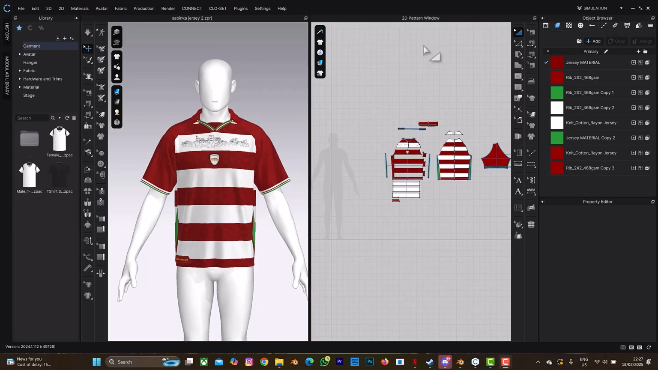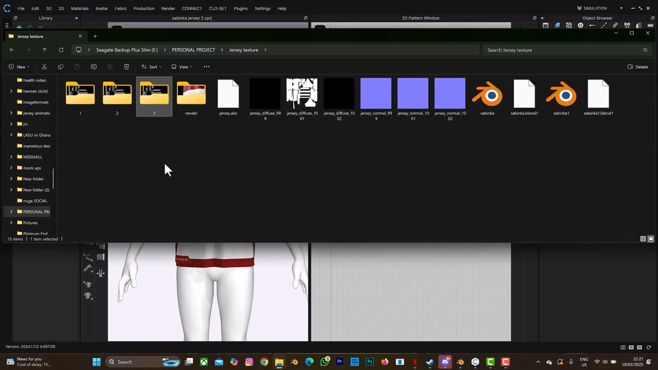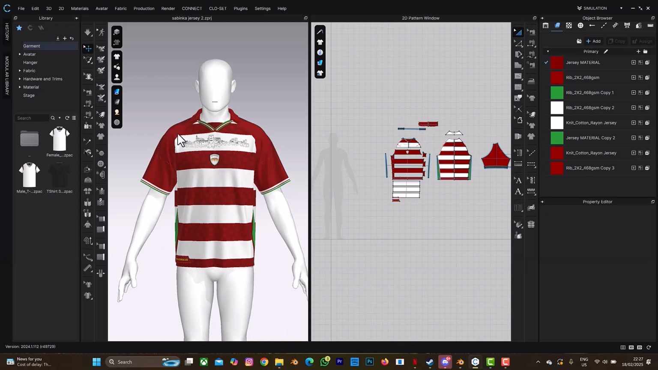So let's begin. The first thing you need to do is create 3 folders, depending on how many layers of transition you want to do. I created 3 folders to bake my texture. So this is 1, this is 2, and this is 3. This is the final result, right?